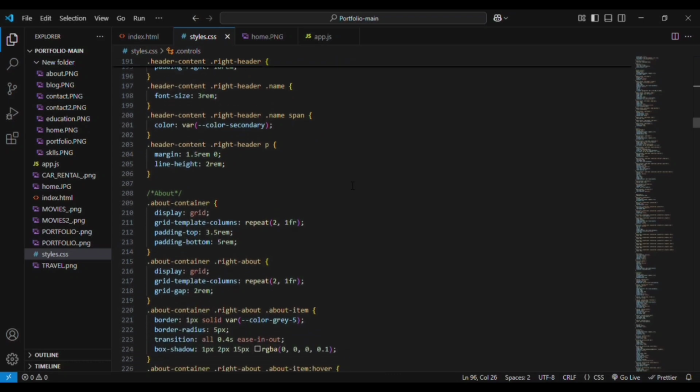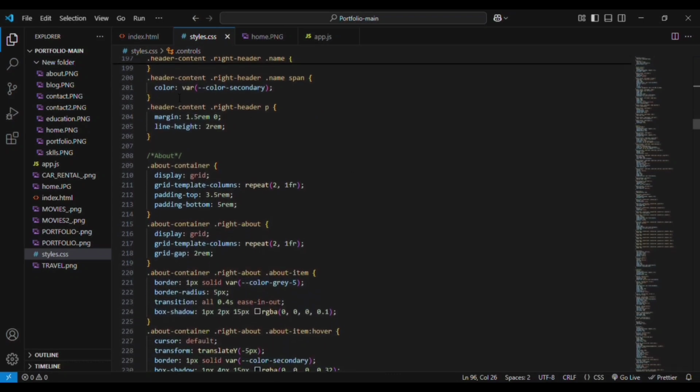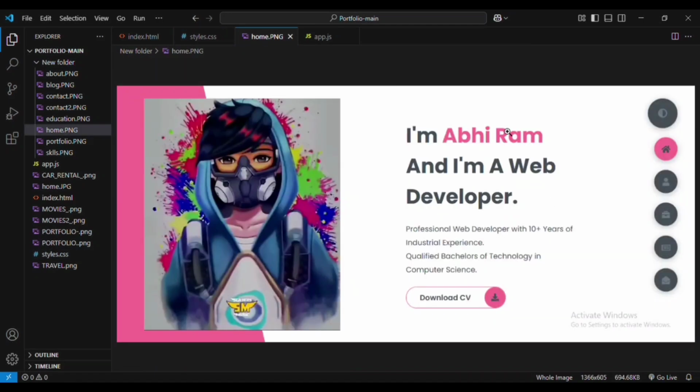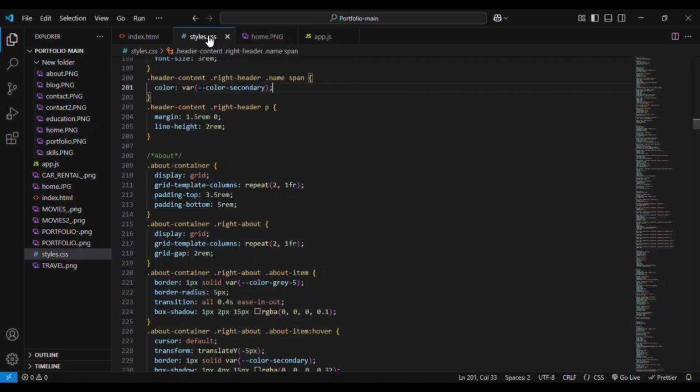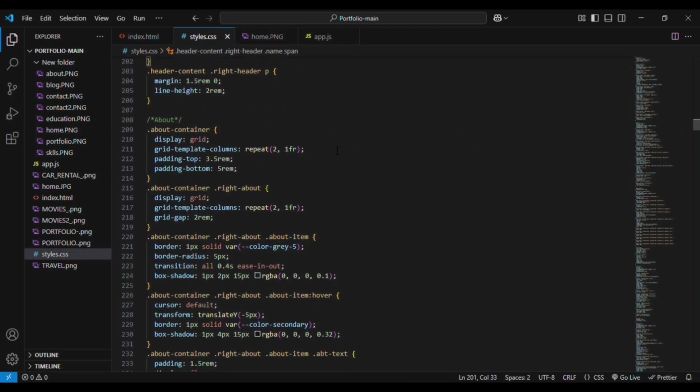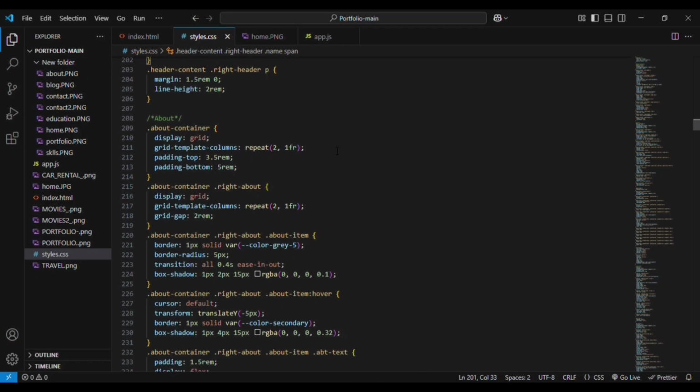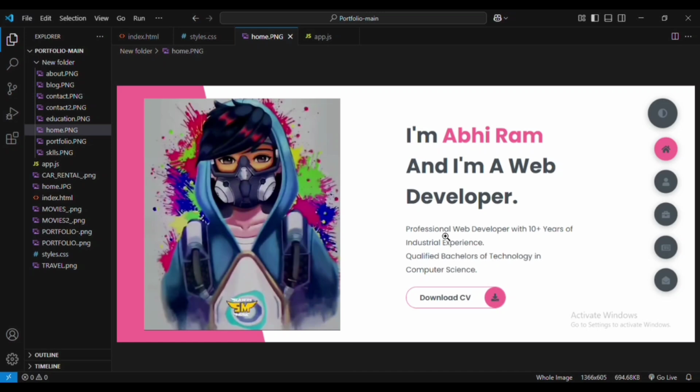For the name span element, we are adding the color. You can see we are adding this color for the span element, and because of this, Abhiram is in a pink color. The paragraph element, margin and line height is given. Line height is nothing but the gap between each and every line, right? That is the line height.